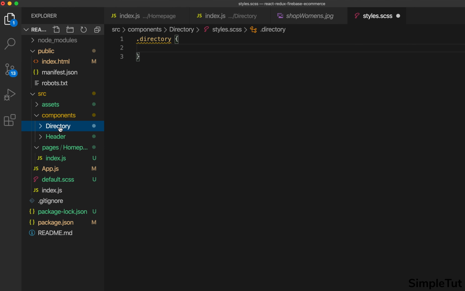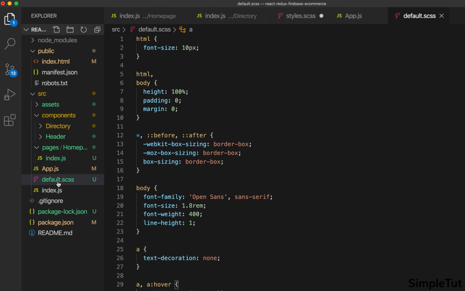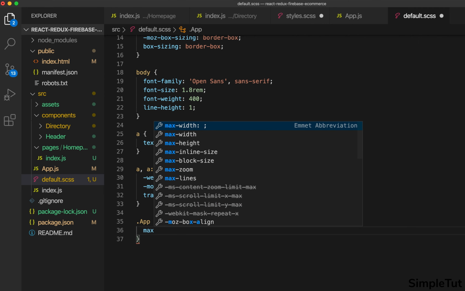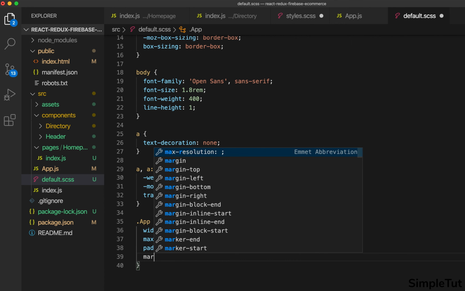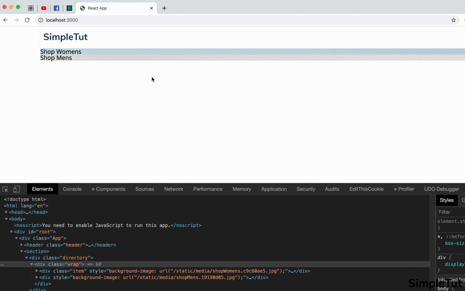I'm actually going to do this in my app.js. We have our app here. And I'm going to come into default CSS, and I'm going to target app, and I'm going to set a max width of 1450. And I'm also going to set some padding of 10 pixels from the right and left. And of course, I'm going to center that using margin 0 also. So that will give us the centered content that we want.